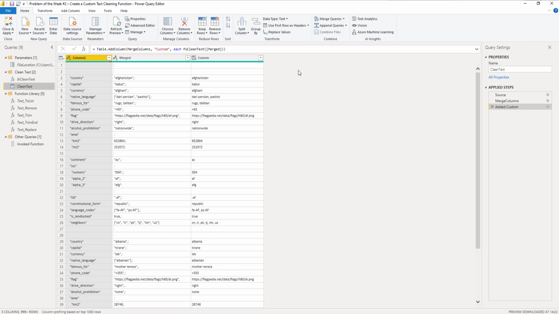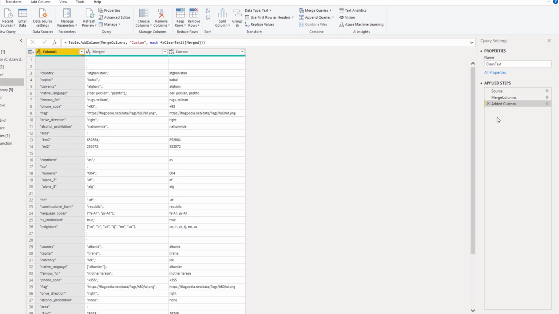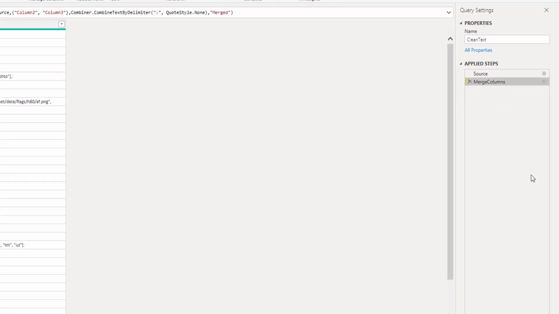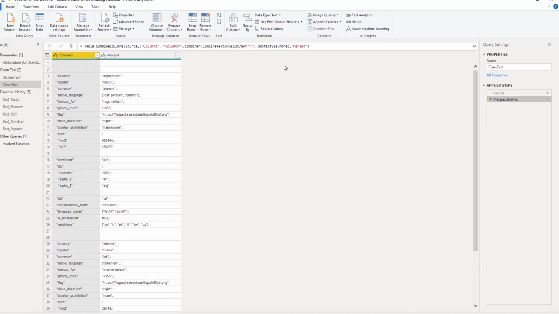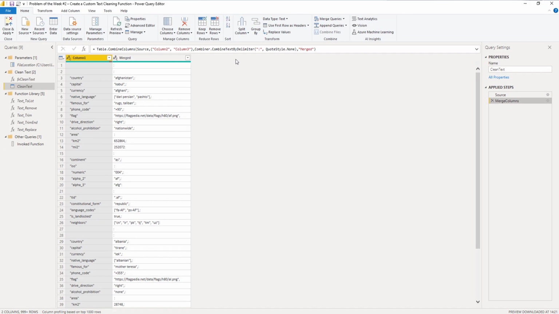Now, we don't want to create new columns to invoke our function, right? What we can do is transform our column 1 and our merged column instead. So I'm going to remove this custom column step, and I'm going to use the UI to create the bulk of the code for us.